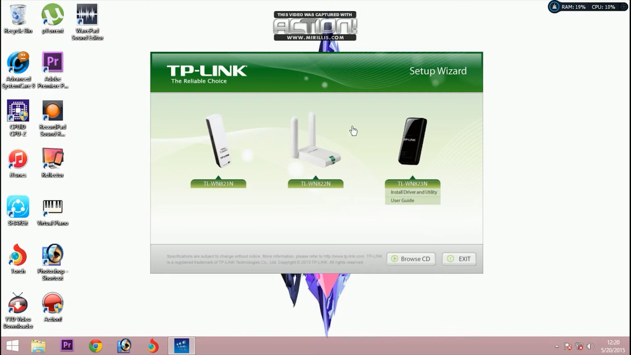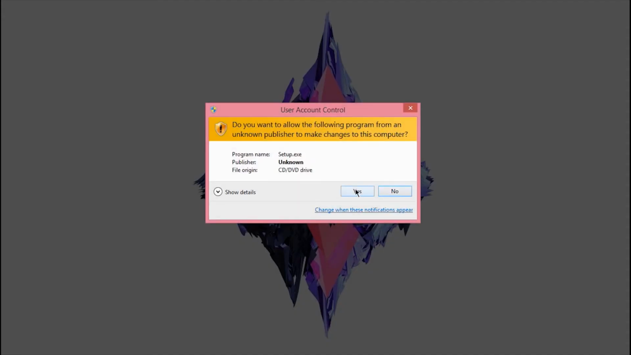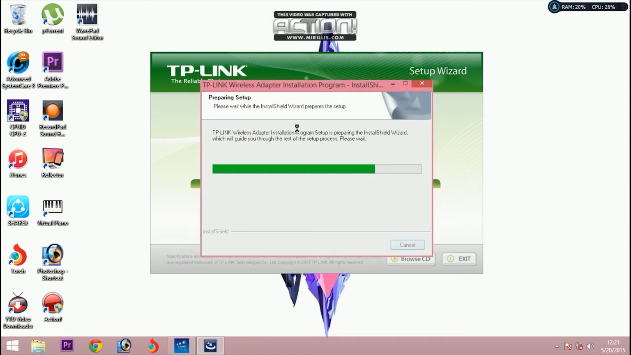Then you choose your adapter model. If you bought this one, you choose this; if you bought that one, you choose that. I have this one, so I'll click on install driver utility and wait for a while. Here it is. You click yes, and it shows preparing to set up.